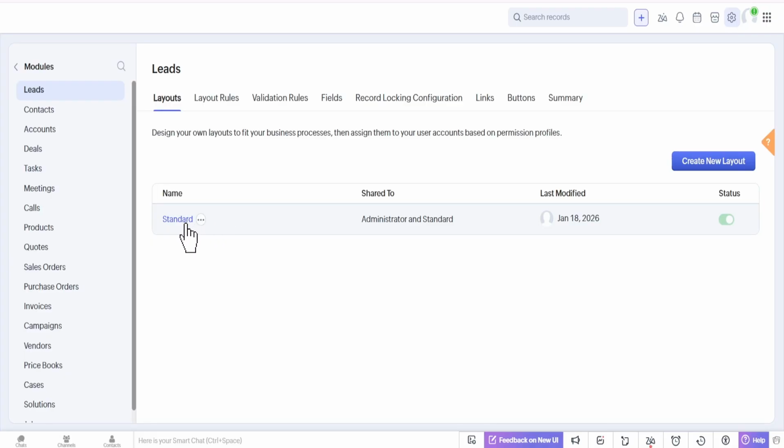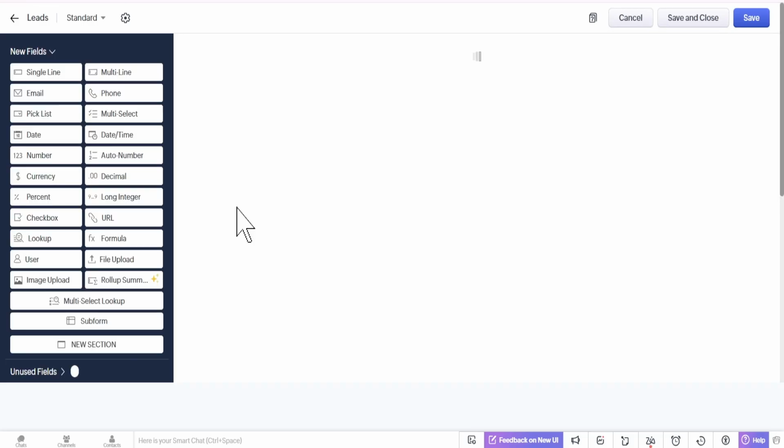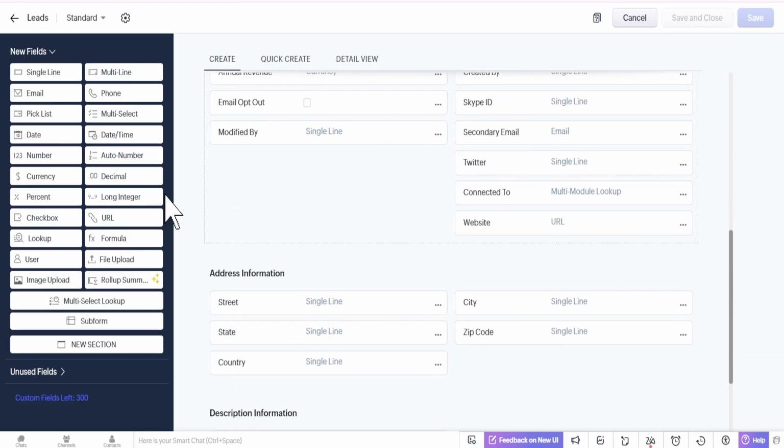Open the standard layout. In the field palette on the left, find the date field, then drag and drop it onto your layout where it makes the most sense for your team. When prompted, enter contract start date as the field label. This will be the date your formula references.